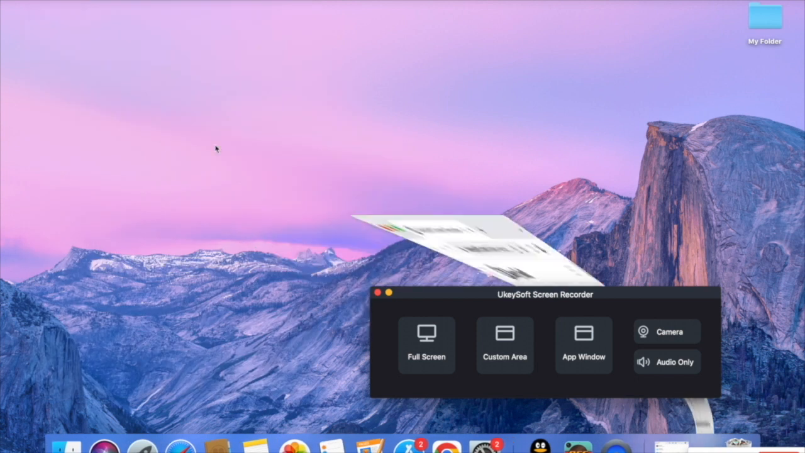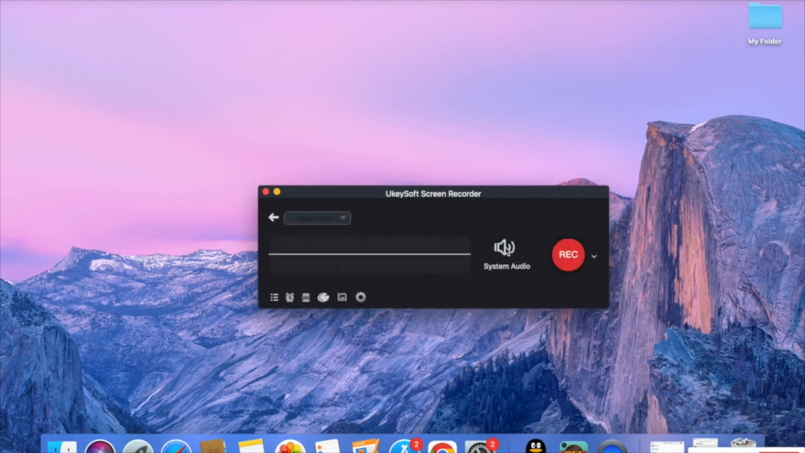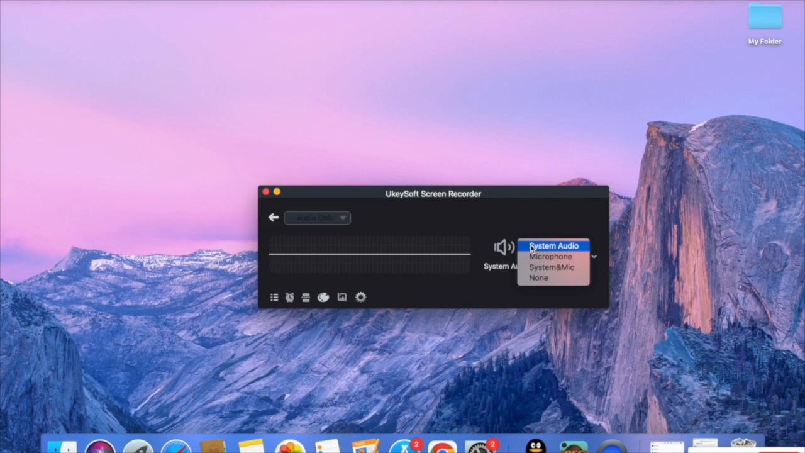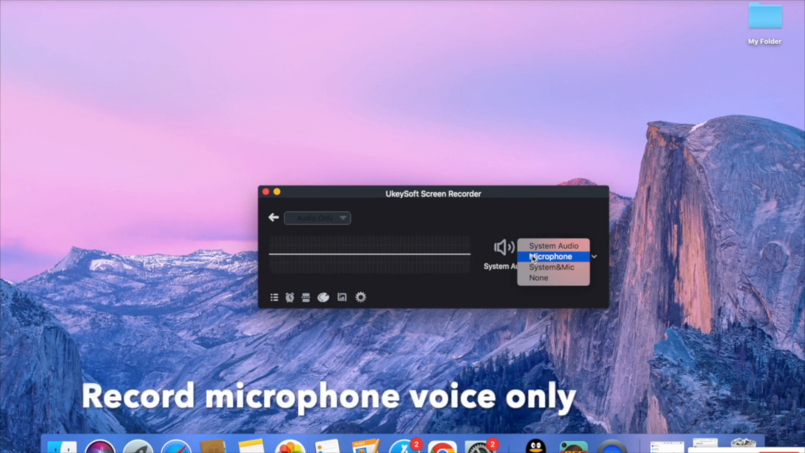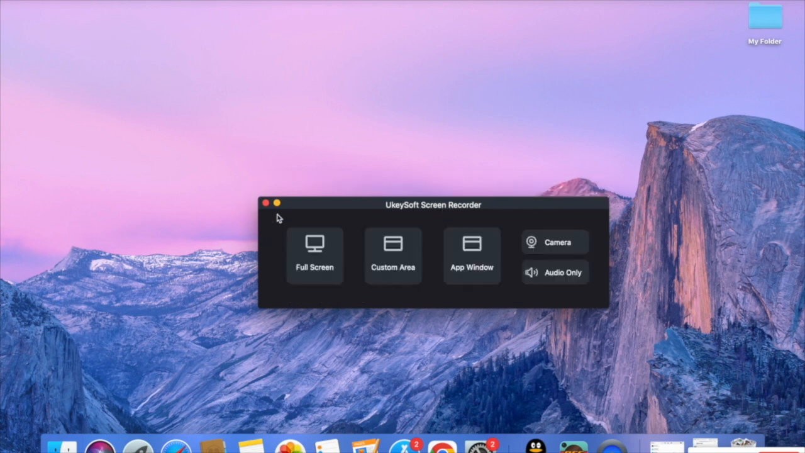Minimize the window. Next, we're going to show you the audio recording. On audio recording, you can choose system audio. That means you're going to record any music, any sound from inside your computer. For microphone, you're going to record your voice from your microphone. And you can also record both system and microphone. That means you're going to record the sound in your computer and your voice from the microphone. Okay, that's it for the audio record.